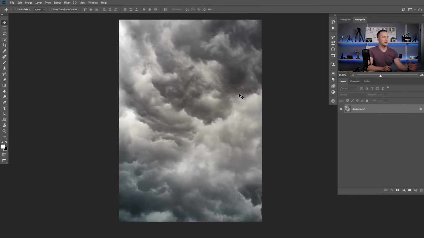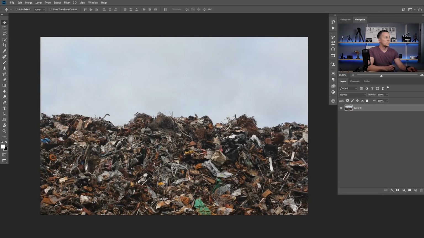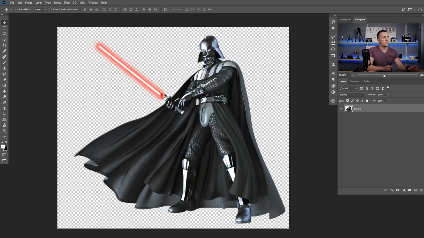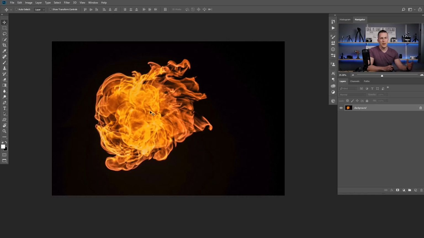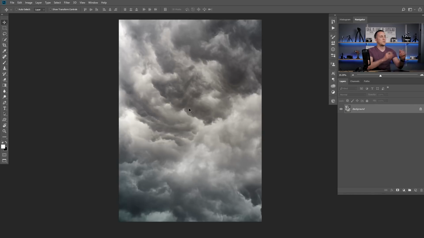Right guys, before we start, let me show you the images that we will use today. So we will use this sky, we will use this garbage, trash, whatever it is. Then we will use Darth Vader, that is already cut out, and TIE Fighter, that is already cut out too. And maybe we will use this plane. We will see. Okay, so let's start with the sky. What we need to do here is actually nothing, because it's really good.